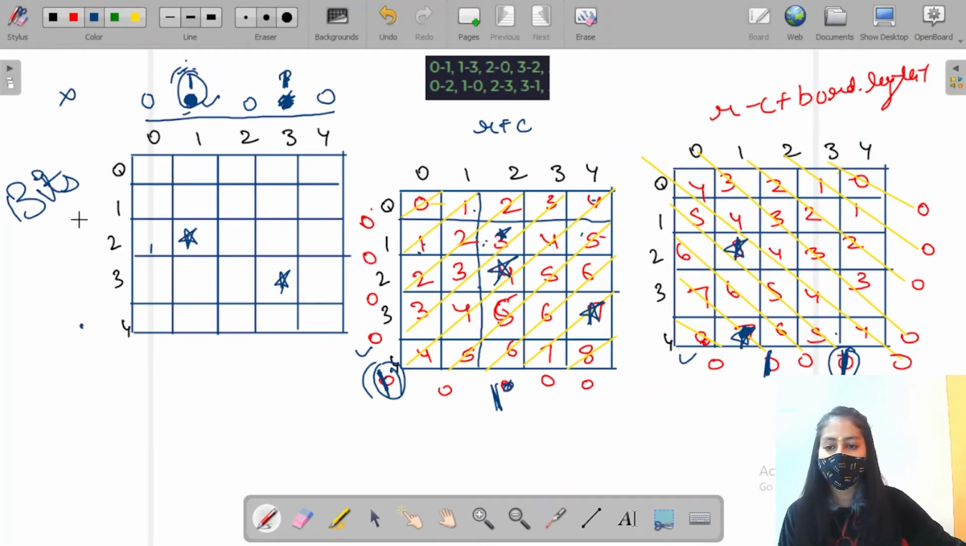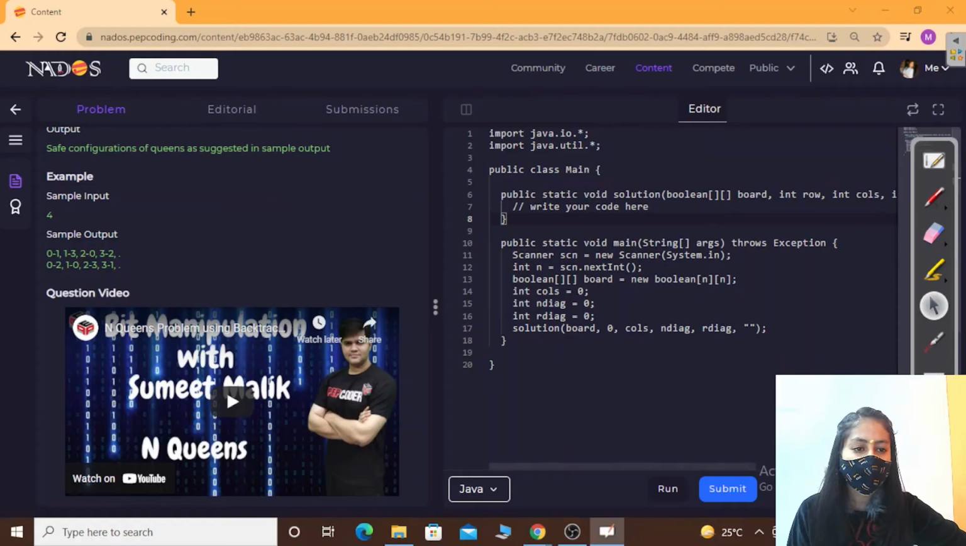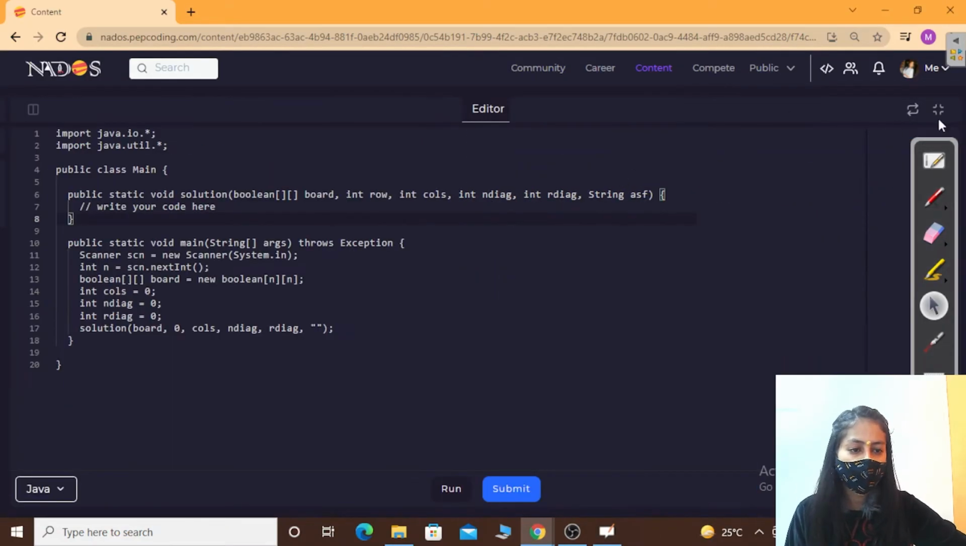So initially all the bits are set as 0, right? For column also, for diagonal also, and for reverse diagonal also. All the bits are initially set to 0, right? So if you haven't watched the video of this problem in the backtracking module, then I strongly recommend you to please watch that video first. After that, you will find this problem very easy to implement using bits, right? So let's execute the code for this.